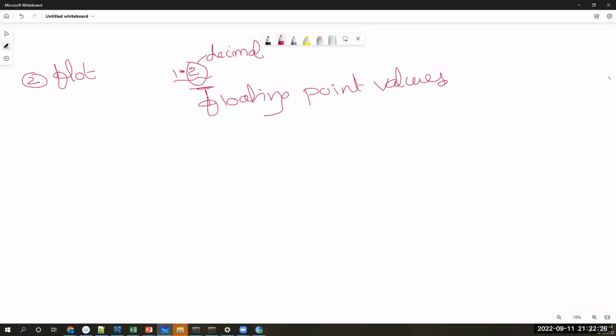Fractions. Now see this one. This is the decimal value. If you consider this as a number, this is an integer part and this is a decimal part, or floating point value, or fractional value.